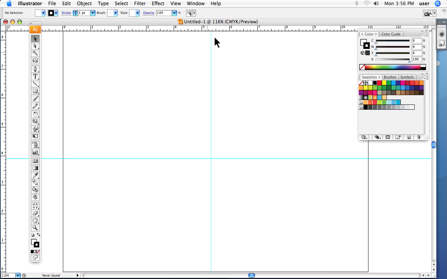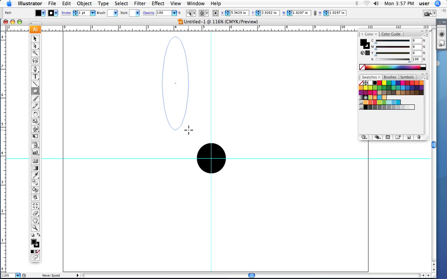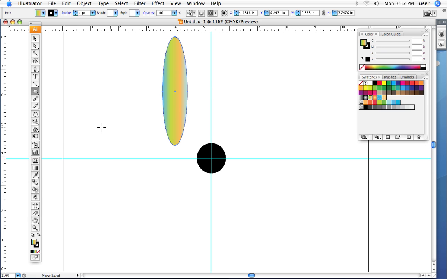So again, the first thing I've done is I've created a couple of guides, and I'm going to now just create a little oval. I call this the sunflower. And so the first thing I do is what will become the center of the sunflower, and I'm going to make that black. Then I'm going to create one of the petals of the sunflower, and for the fun of it, I'll just put a bit of a gradient in that thing.